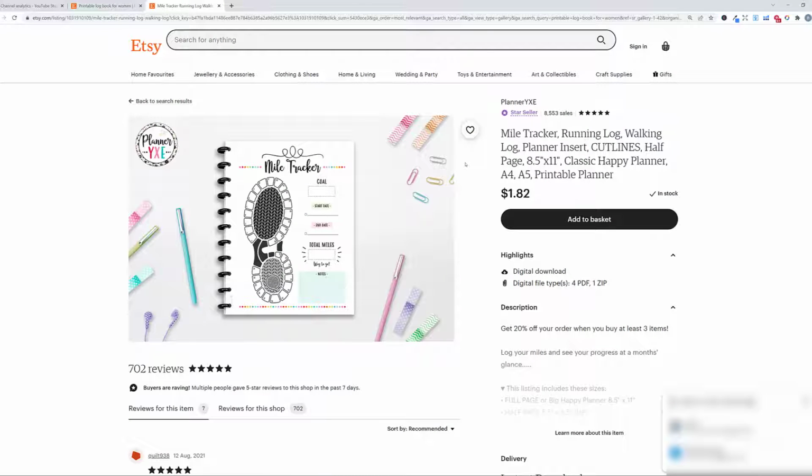And I clicked on this because that's a really interesting interior. So I think for every mile that they run, they can sort of colour in each one of these blocks. But you could use the same sort of concept for a KDP book. So you can do one page for every time they run, and then they can colour in how many kilometres they've done or how many steps.